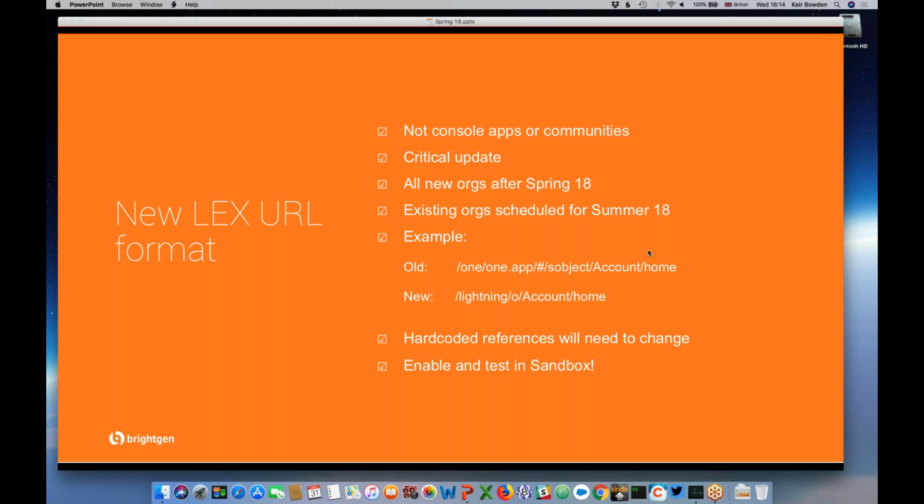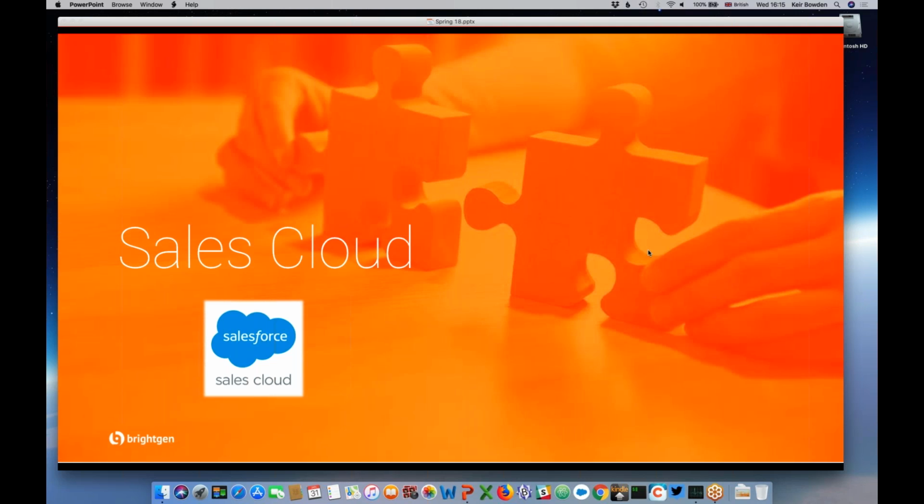So if you have URL references in code or configuration that are hard-coded, you need to make sure that you update these before enabling the critical update. As always, enable and test in a sandbox, and if in doubt, contact your friendly service manager, who will be more than pleased to help you. So that wraps up the general section.